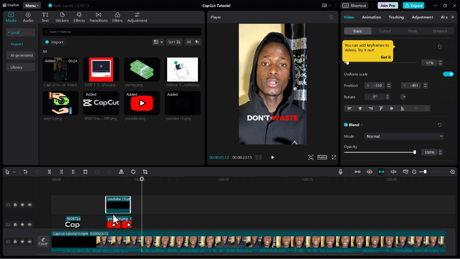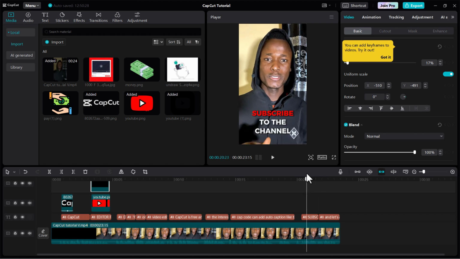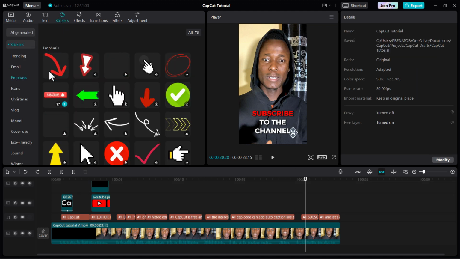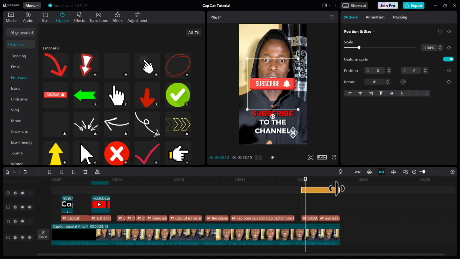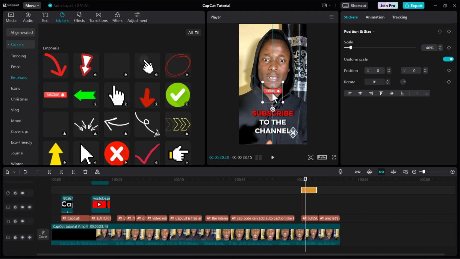Okay, cool. The next thing we are going to do is to add sticker to our caption. To do that, I'm going to add the sticker right here. Okay, so come over here to sticker. Okay, this is the sticker I'm going to add right here. Drag it down to your timeline. Okay, then scale it down a bit. Okay, I want it to be here.